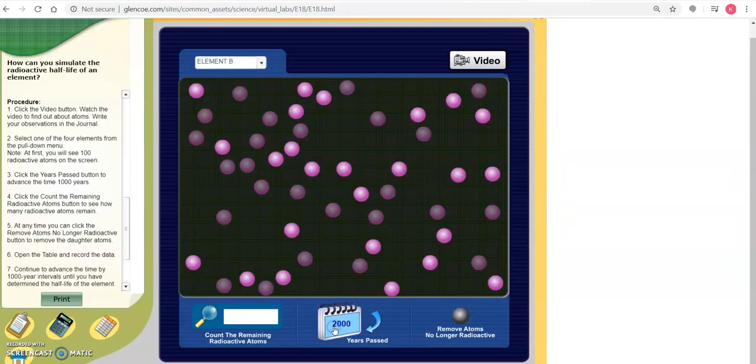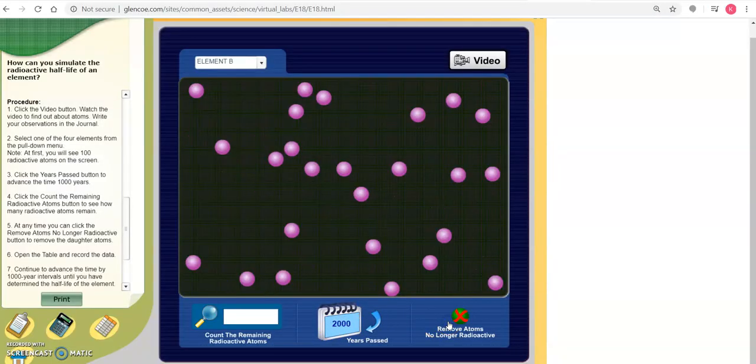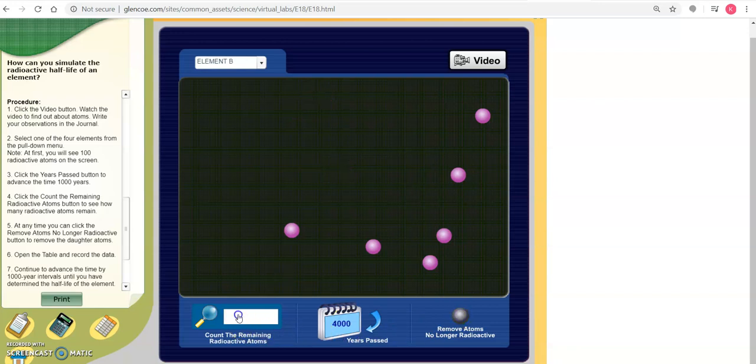We're going to click it again for 2,000 years, and we're going to remove the atoms that are no longer remaining. We're going to look at the remaining radioactive atoms. There are 25 left. Record that data. After 3,000 years, I'm going to see fewer, 13 atoms. After 4,000 years, 6 atoms. 5,000 years, I can count them, 3 atoms.